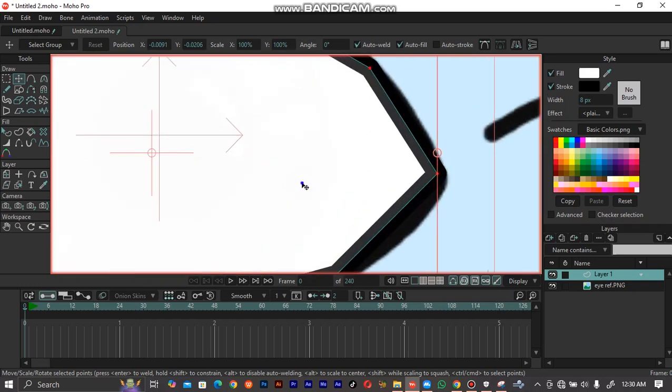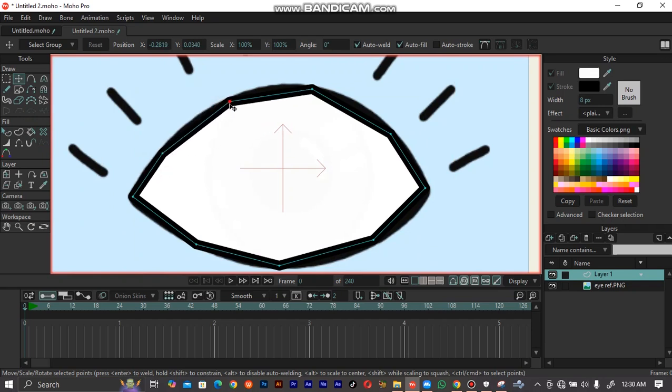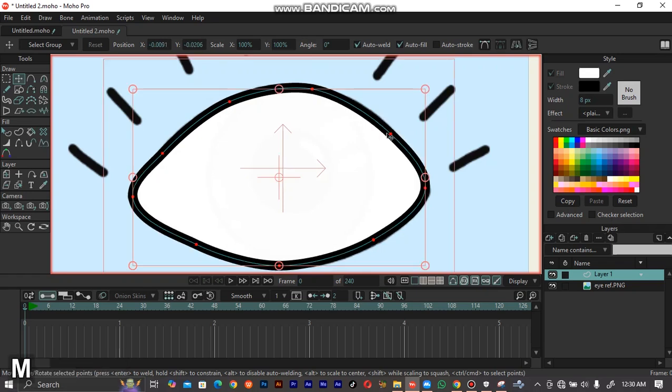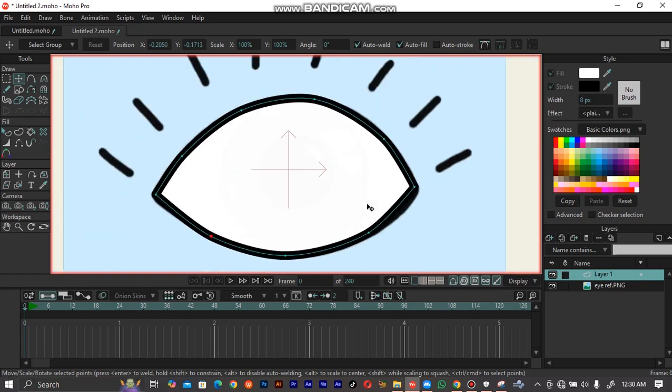Now if you notice, my trace is kind of jagged and I want to smoothen it a bit. So I'll hit Ctrl M on each of these points to make it more curved. You can see that it's smoothing out. You can see that my points are becoming smoother. So on each of these points, I want to make it a curve. So yeah, we have a better look now of my eye.